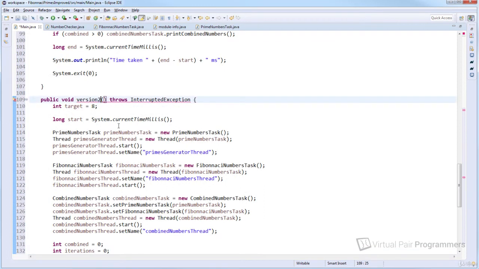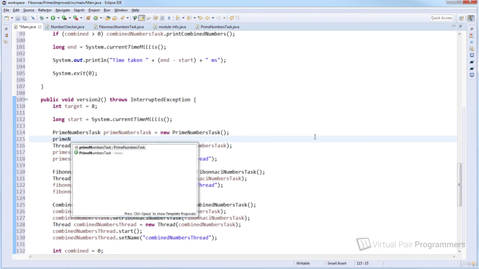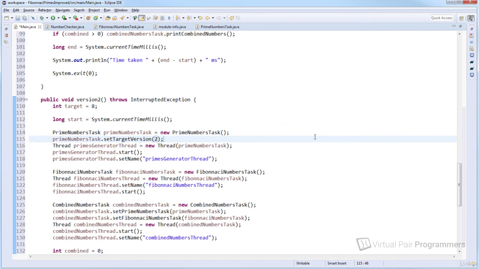and the only difference we need to make in version 2 is that once we've created our prime numbers task, we need to then call the method to set the version number to 2. So prime numbers task dot set target version to 2. And that then should be the two versions which we want to run from JMH.